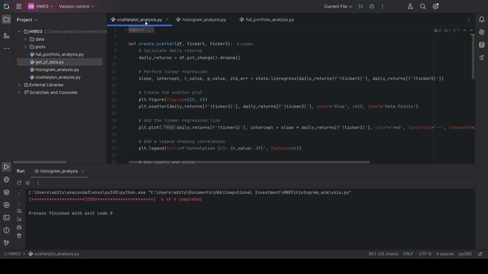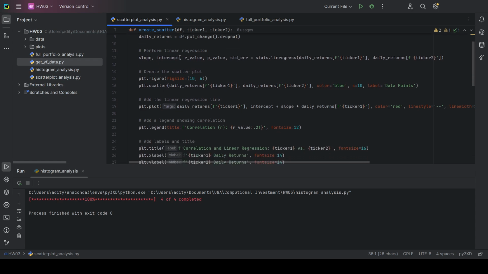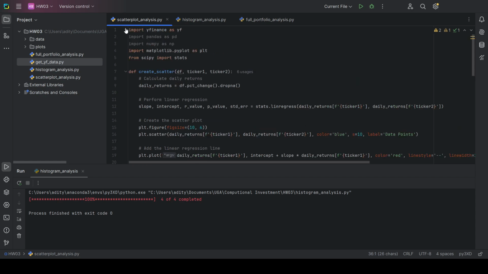And then for the next section of the homework, we have to create scatter plots. So I did the same thing here. First, I take in a data frame and 2 tickers, and then since the scatter plot can't have invalid values, I do the same thing here where I create daily returns using percent change, but I also make sure to drop any NaN values. Then we calculate all of the values here using the stats.linregress function from SciPy.